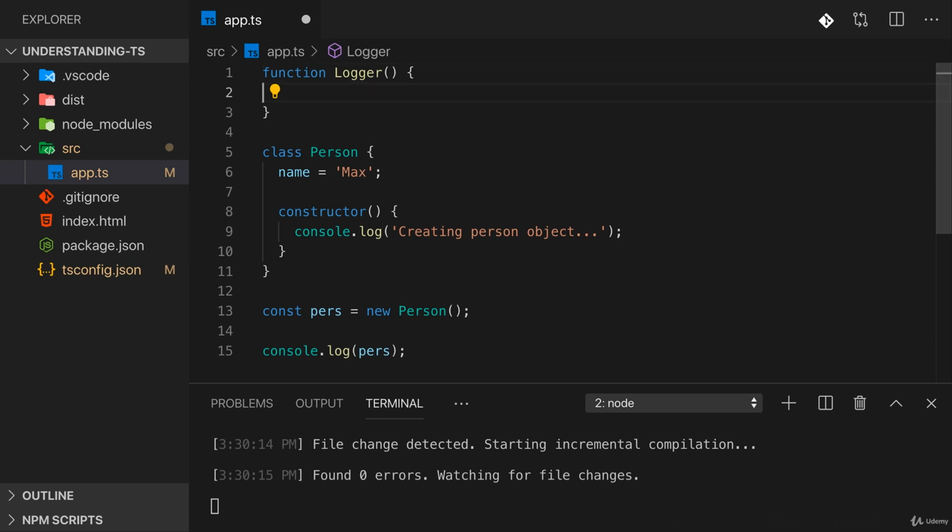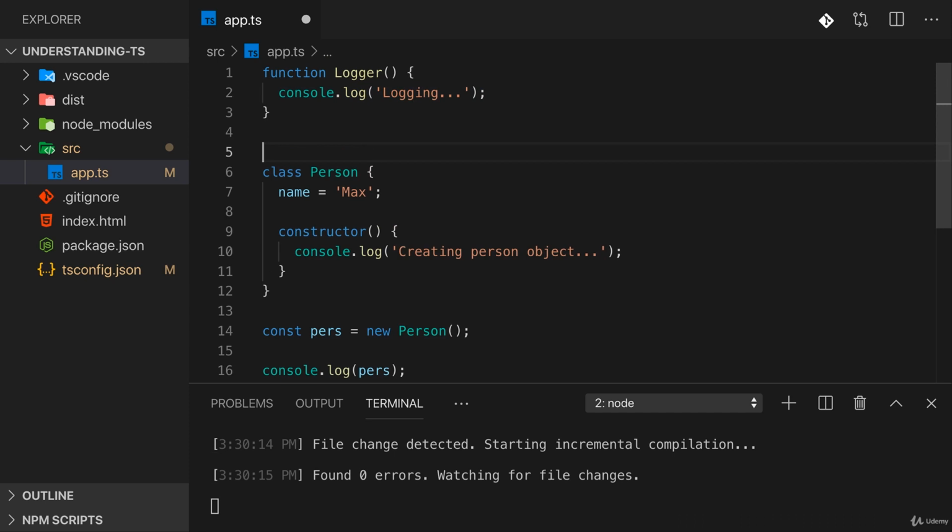So the Logger function here is a function, and we can apply this as a decorator, as it will turn out. Now let's add a console.log here, logging, so that we can see when this function runs, because I will not call it directly. Instead, I want to add it as a decorator to this class. And we do so by adding an @ symbol here in front of the class, and then our function here, just like this. Now, a couple of special things here. The @ symbol here is a special identifier TypeScript sees or recognizes.